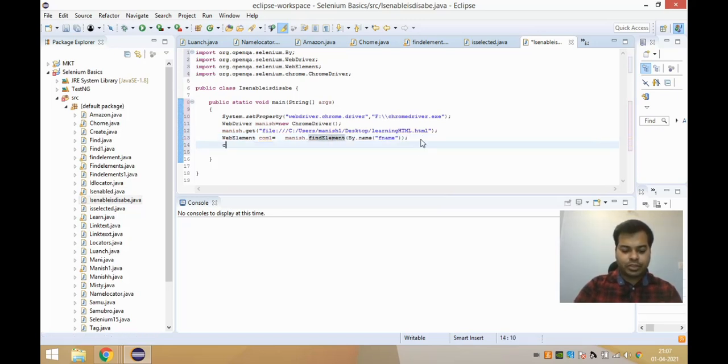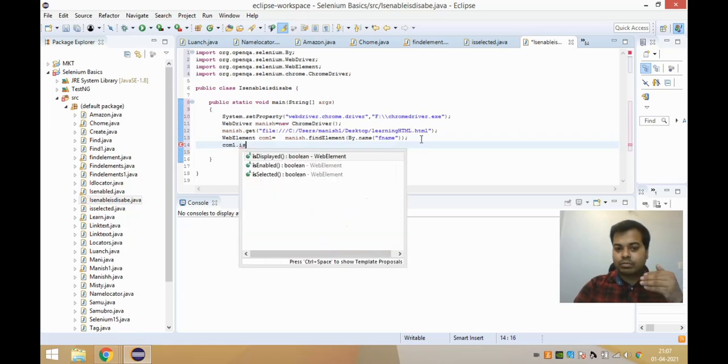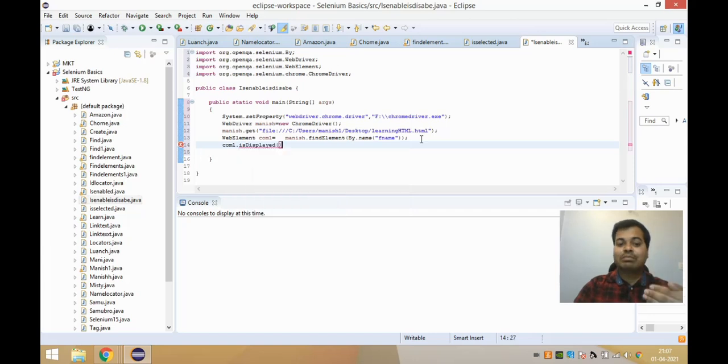Now in future, what you can do is com1.isEnabled. Before enabling, you must check whether it is displayed or not. So you will check whether it is really displayed or not. Now to do that, you can also write it like how I have written it. Now if you remember from the starting of the video, I said that the return type of your isDisplayed is a boolean value.